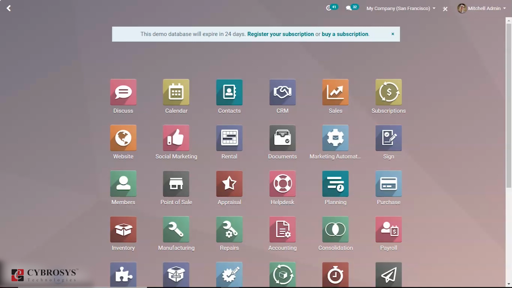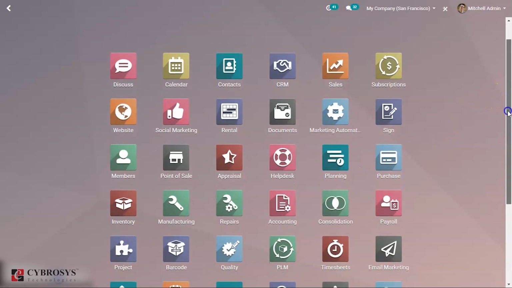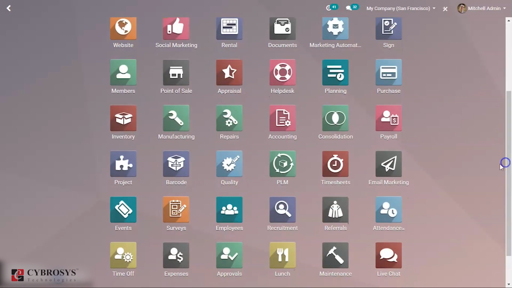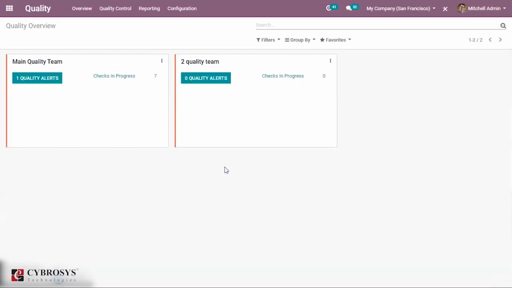Let us go to the quality management module. So we shall go to the quality module. This is the quality module. Let's open it. So this is the opening view of the quality module, and here we can see the Kanban view of quality management teams.